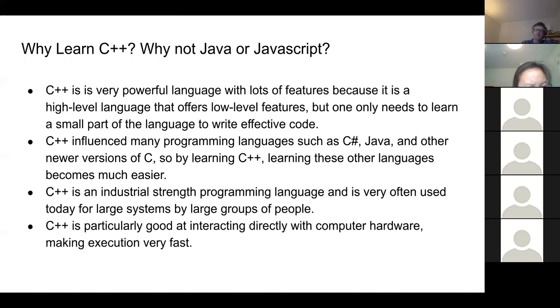It's influenced so many other languages, such as Microsoft's C# language, Java, which is a very popular language, and other versions of C, newer versions of C. So by learning C++, there's a whole lot of other languages that you're going to find are going to be very, very similar. JavaScript's another one, which is a very popular language used for programming web pages.